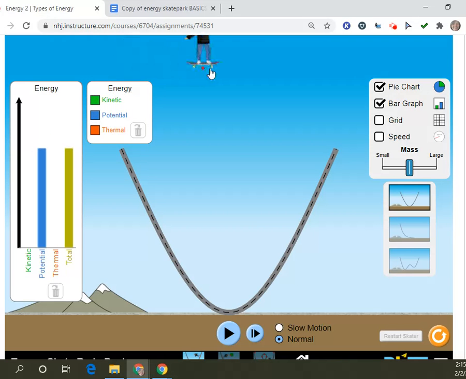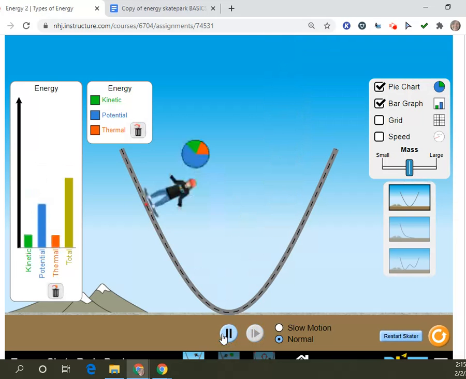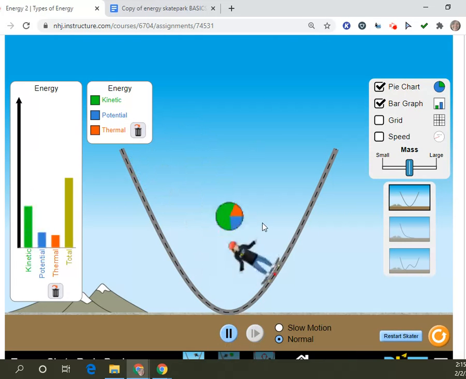My total energy increases. It's all potential because I'm holding the skater still. But as I drop the skater, which, don't ever do this to a person, do not try this at home. If I drop the skater, wait, I have to push play. What do we notice? That orange piece of the pie now.